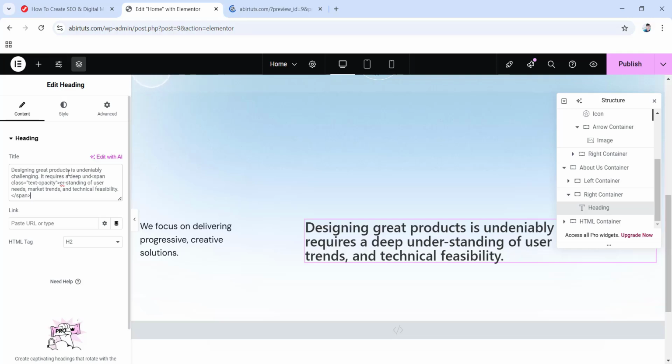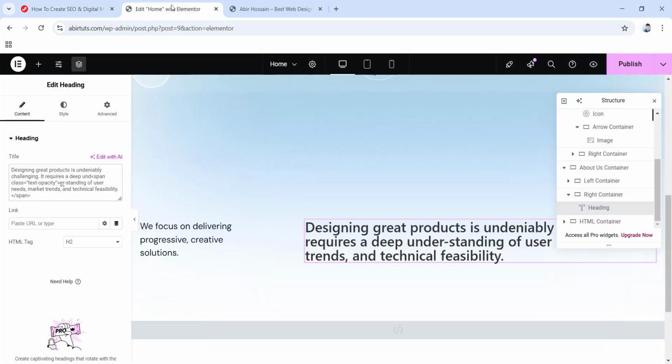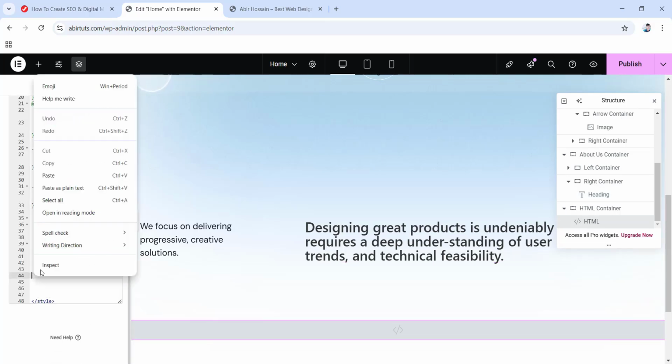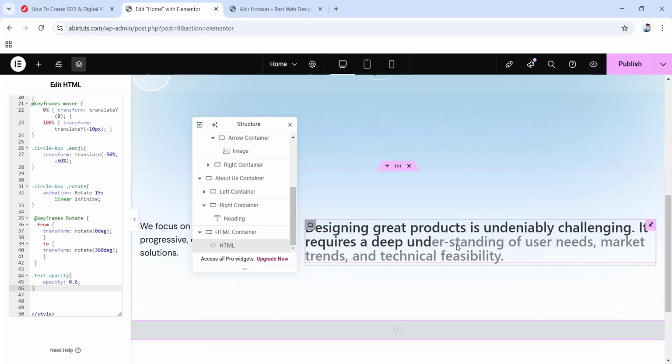So now to activate it, let's go back to Fahad Digital. Here you'll find this text opacity CSS code. So let's just copy this to clipboard, then go back to Elementor. Then inside of HTML container, go to HTML widget, scroll down, and then in this field, just paste it. See, this is the effect that we're getting. We're only getting opacity for this writing and not the former one.